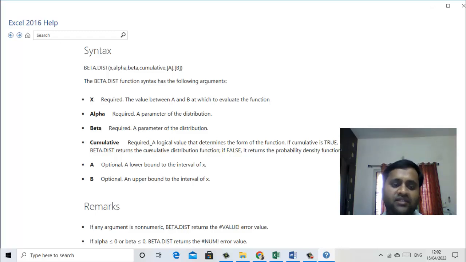If cumulative is true, then Beta.Dist returns the cumulative distribution function, which is what we use in statistics also on probability. If the cumulative is false, then it returns the probability density function.